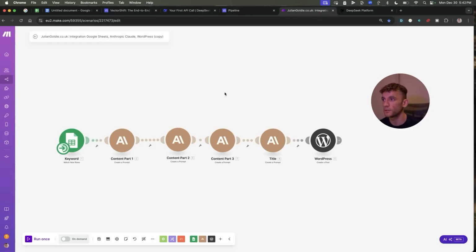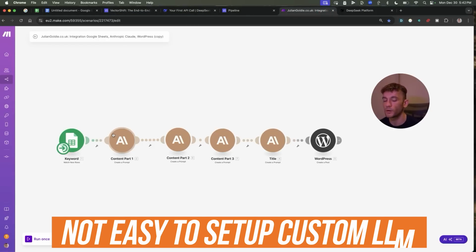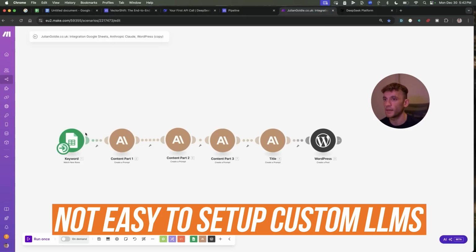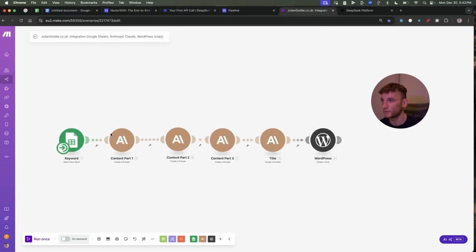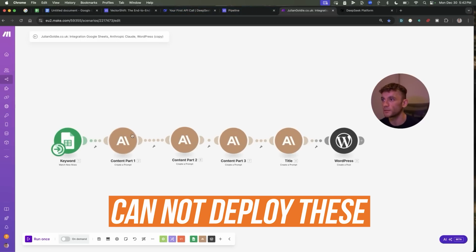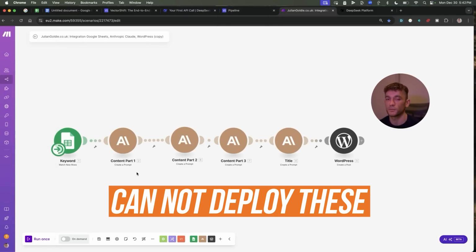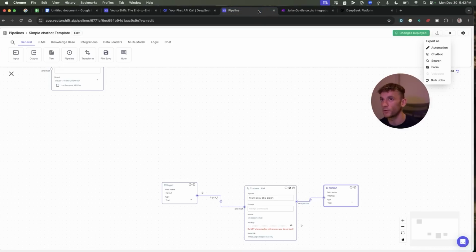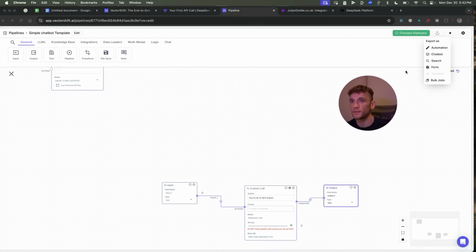Which is very different to make.com because inside make.com, number one, it's not very easy to set up custom LLMs. So you're constrained to the apps inside here unless you're quite good at coding. And then additionally, you can't deploy these, right? So you can't deploy this as an automation or a tool that people can just go on the web and search. Whereas inside here, you actually can, right?